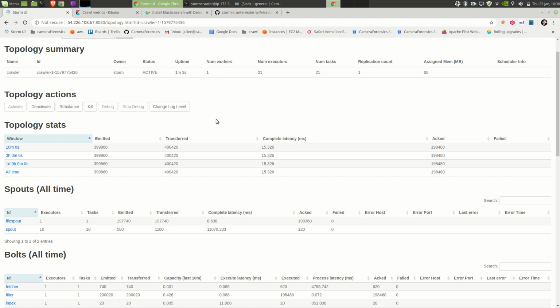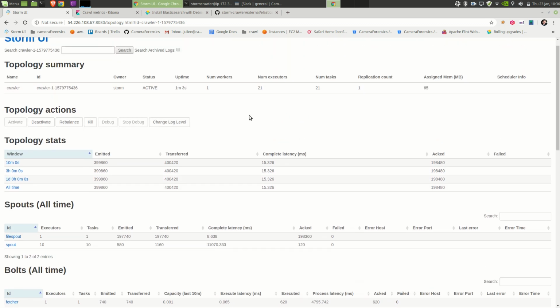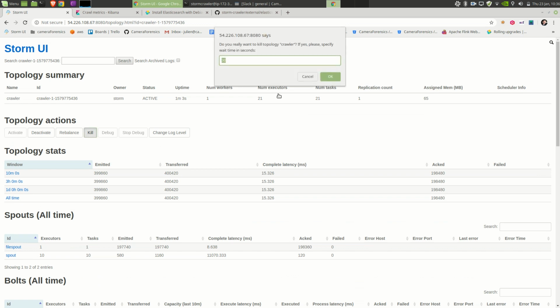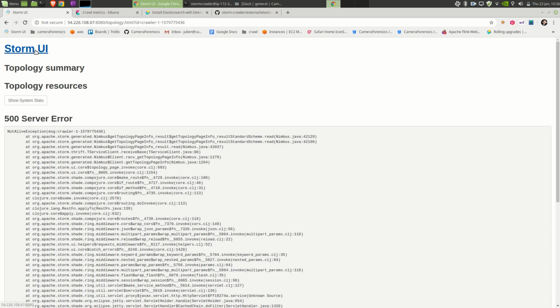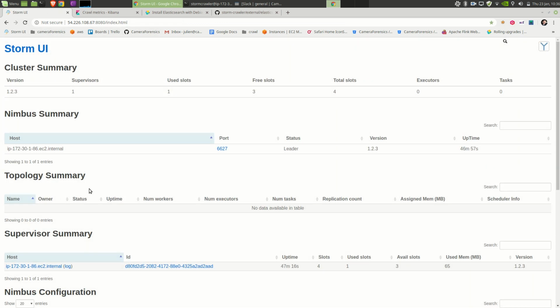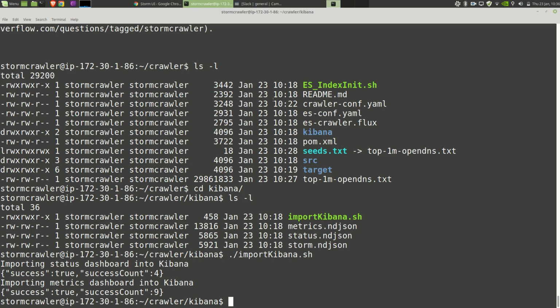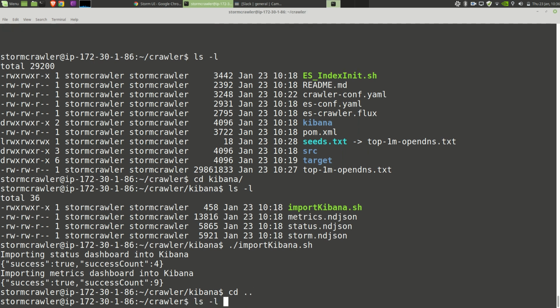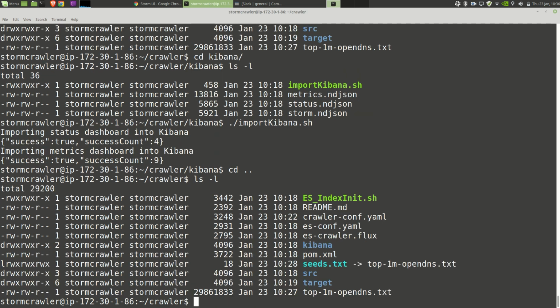So going back to the Storm UI, we can see that quite a few URLs have been fetched already and acknowledged, and we can see the performance of the different components. So if we kill the topology using the UI, we do that like so. And going back to the root of the crawler code, back to our starting point.